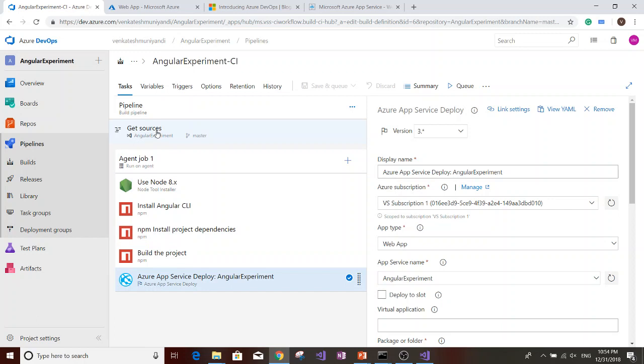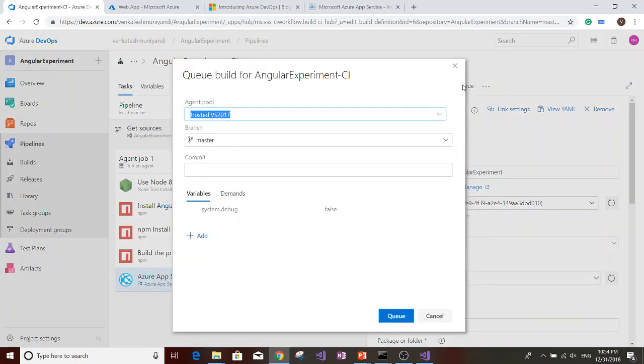Perfect. Now I think everything I need to set up for publishing an Angular app to Azure is done: getting the source from GitHub, using Node, installing the CLI, installing the dependencies, building the project, publishing it. It matches the real steps that I do locally. So everything is fine. Now it is time to queue the build. So I'm queuing the build. The queuing and the deployment is going to take at least 5 to 6 minutes. Let us watch.